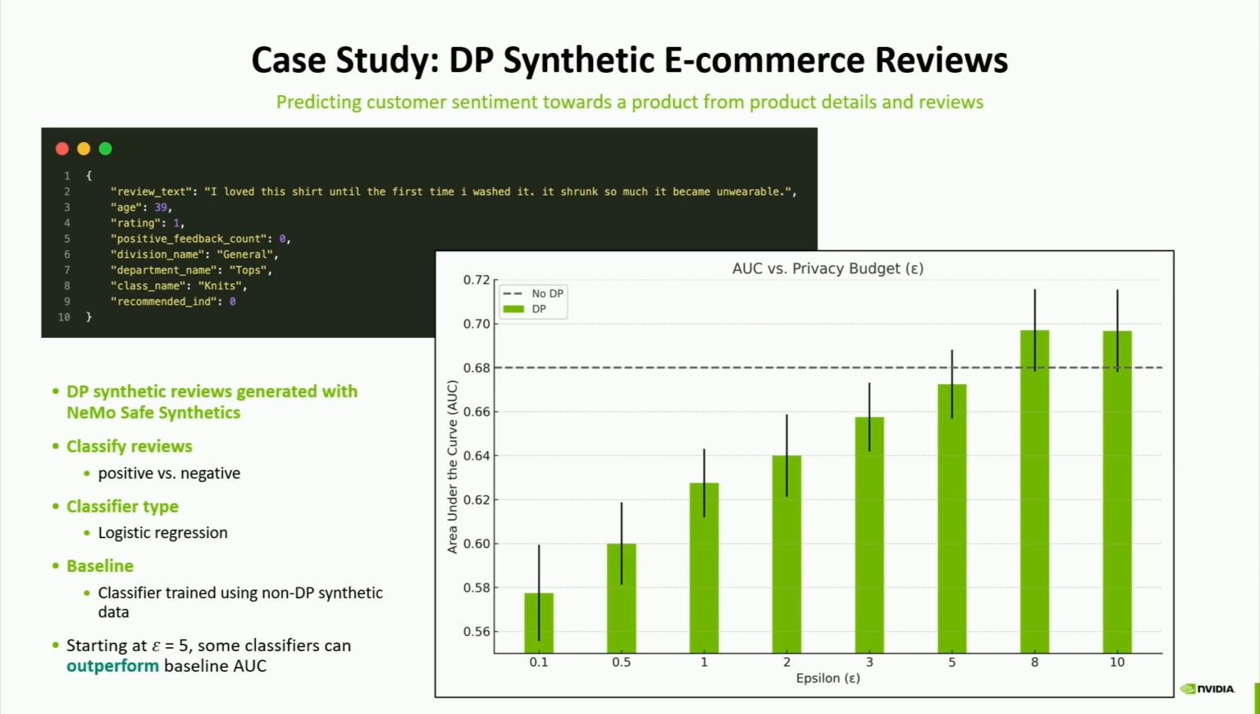Okay, maybe an epsilon of 5 seems okay because I'm still getting reasonable utility. AUC is roughly within 0.01, 0.02, depends on the synthetic sample that I choose. And I can go from there. So it's really a spectrum, and that's great. So here's an example where I have a mix of text and categorical and numeric data.